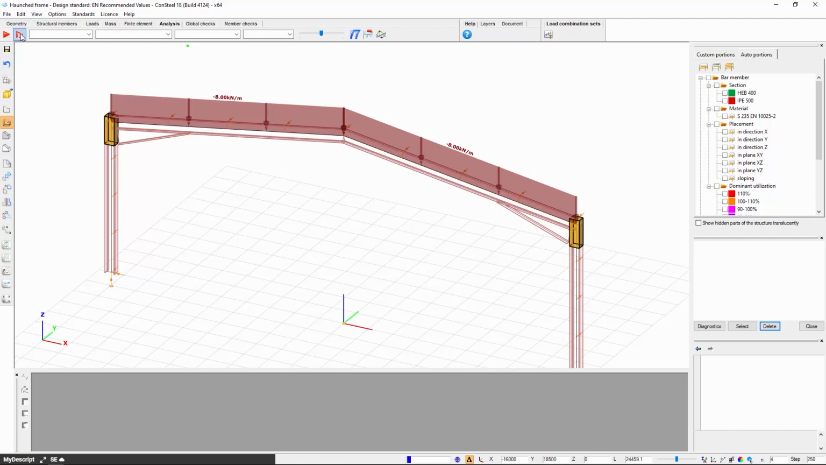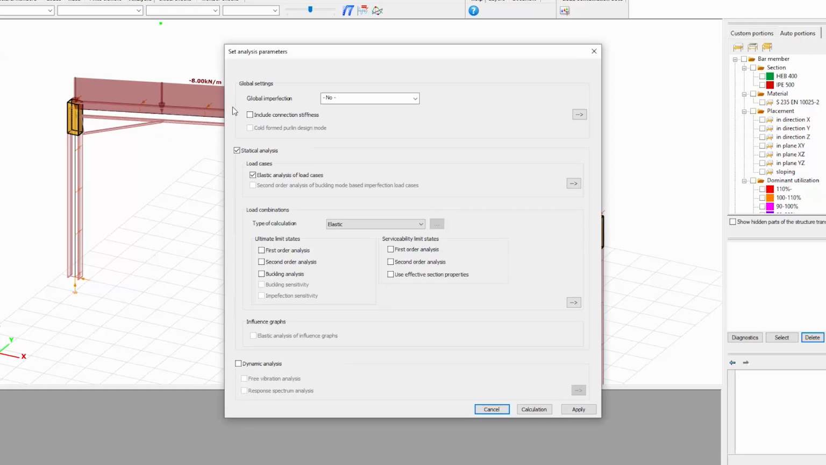Before starting the calculation, the analysis parameters must be set. The dialog is divided into three main sections. First, the global settings, which apply to the entire model. These include options such as global imperfections, connection stiffness, and the design mode for cold-formed purlins. Third, the dynamic analysis section, where you can perform calculations like free vibration analysis and modal response analysis.